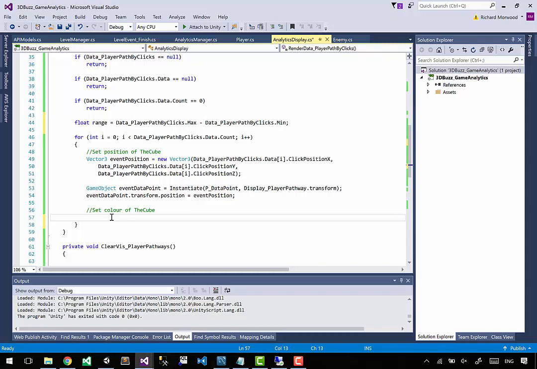Okay. So let's go float percentage is equal to range divided by where we currently sit, what this particular data point's value is, which is data player path by clicks dot data i dot counter.